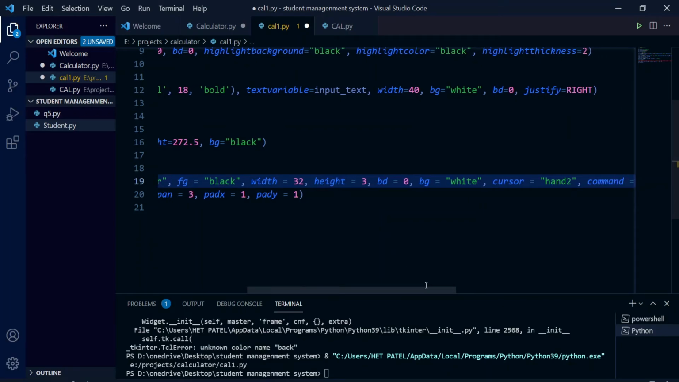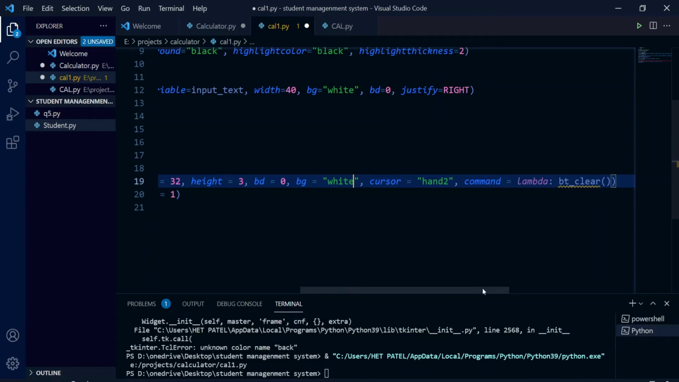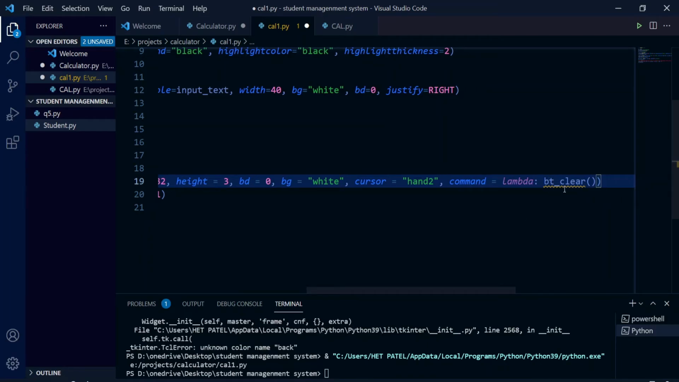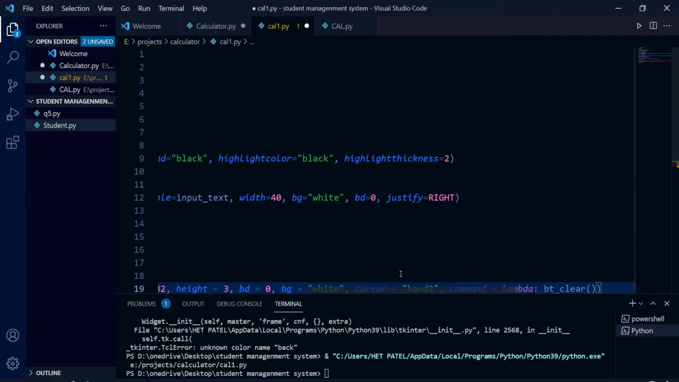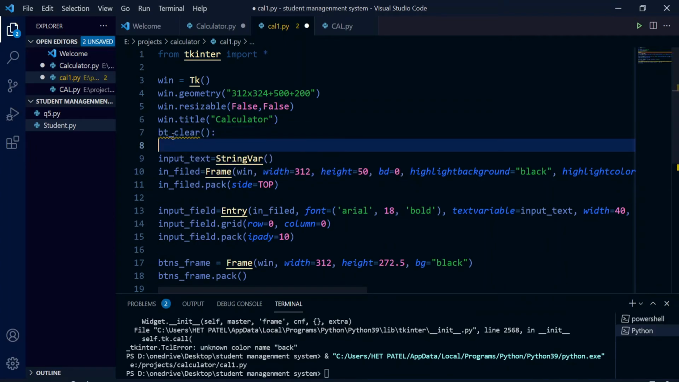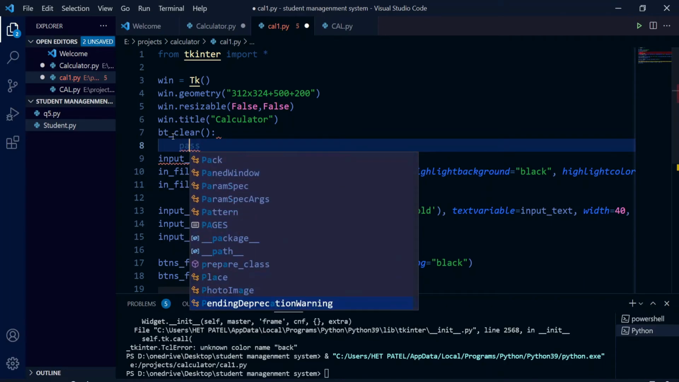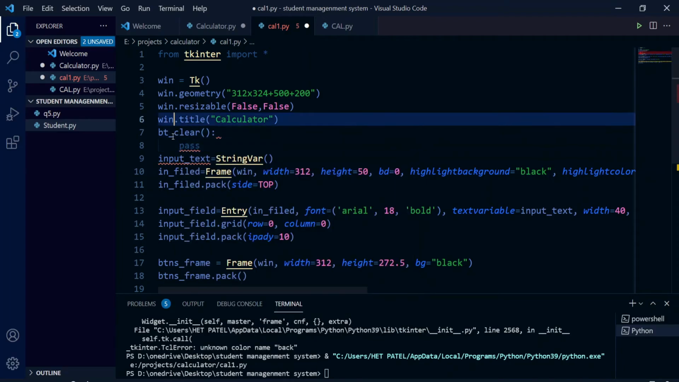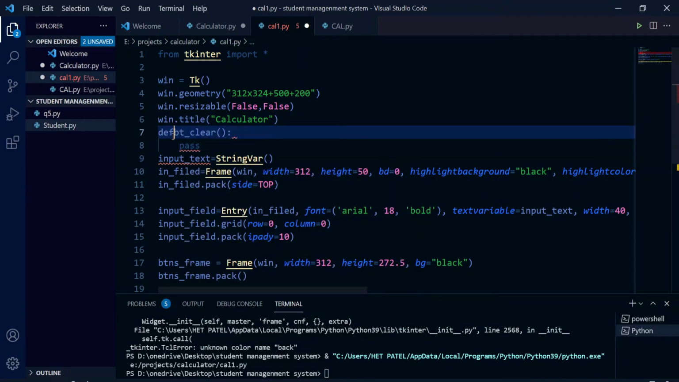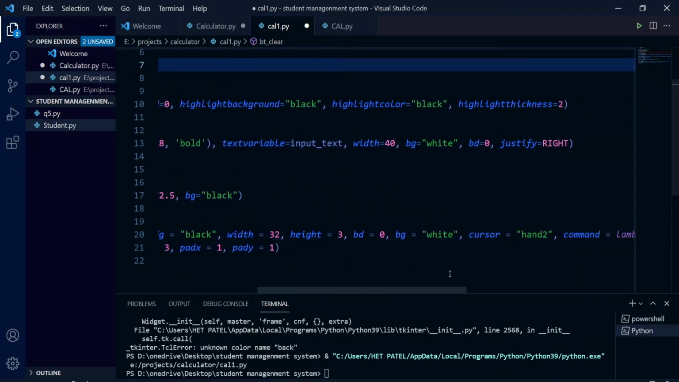Done. So color is equal to hand2, cursor is equal to hand2, OK, and command is equal to lambda bt_clear. So we have to create a new function up here named the same as bt_clear. We'll say def bt_clear, make it and just pass it. Done. So everything is fine till now.